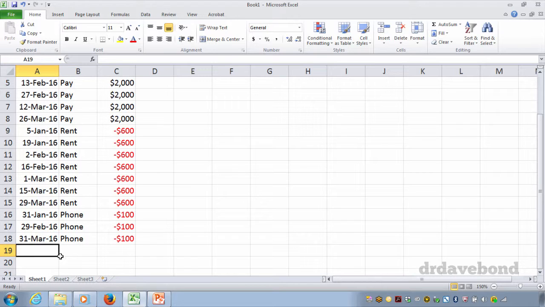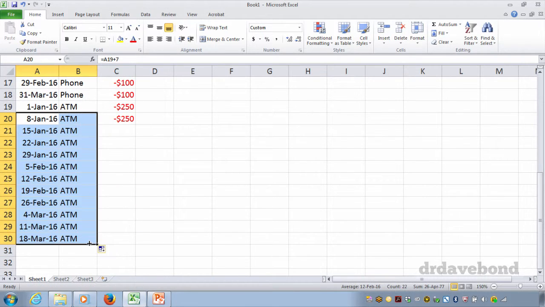What else? We know we're going to take out money every week. So we'll do 1st of January 2016. We'll have an ATM and we'll take out $250 a week. So we add 7. We'll take that all the way down.